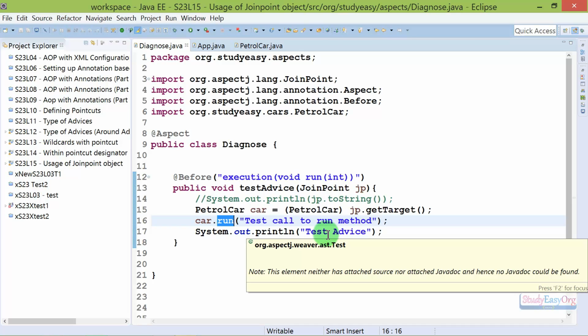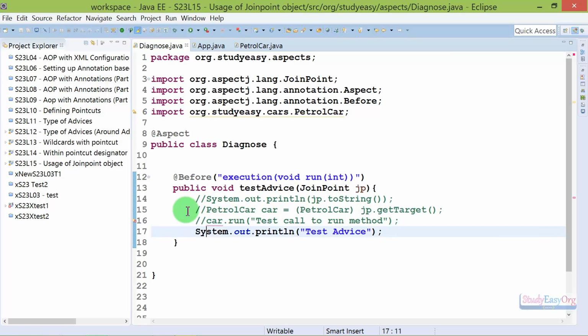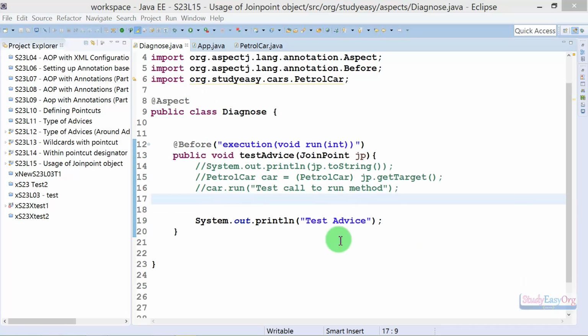Now there is one more interesting thing related to the join point object, and which is really handy as well. We can in fact read the information which we are receiving as an argument to the method, which is definitely a fantastic thing. So again, let me comment all these lines of code to start with, and then we will do something interesting in here.